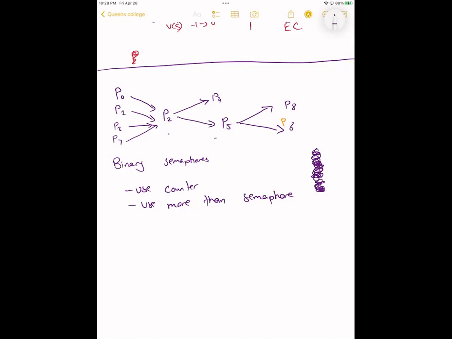And you did another mistake. You used the same semaphore S1 for P4 and P5, which is wrong. You needed two different semaphores for P2, separate releases.